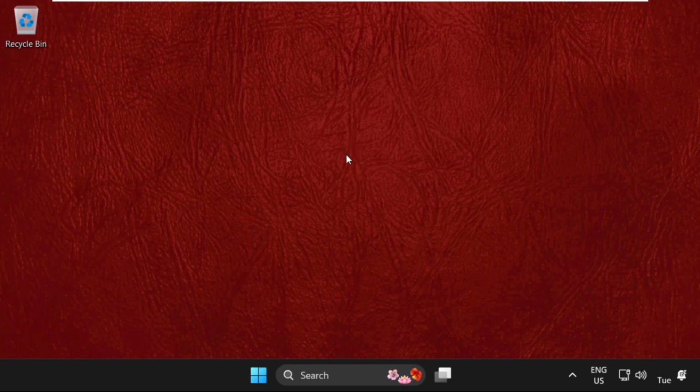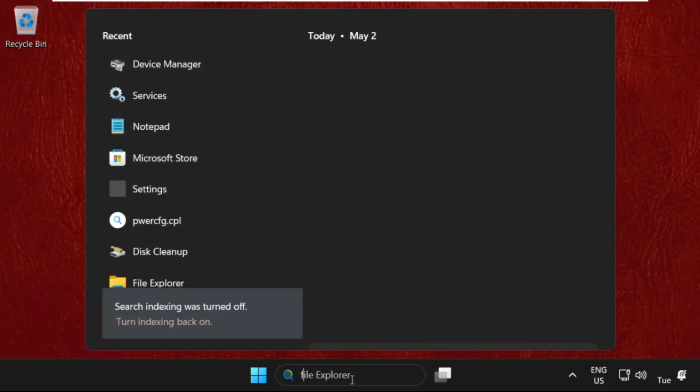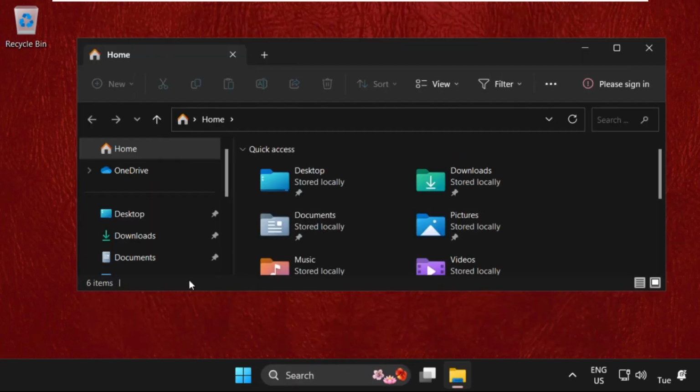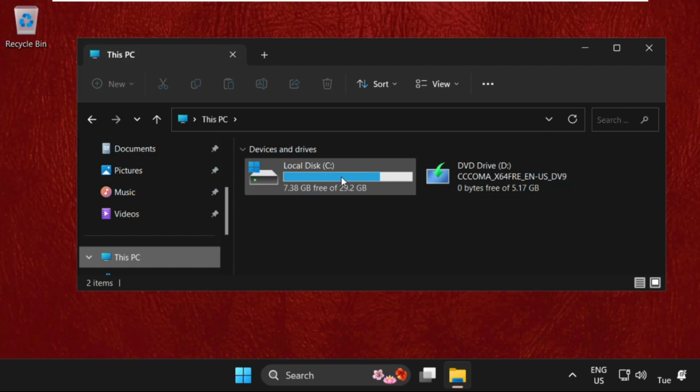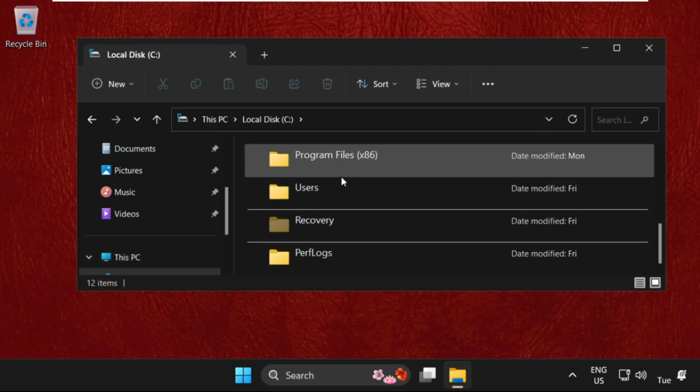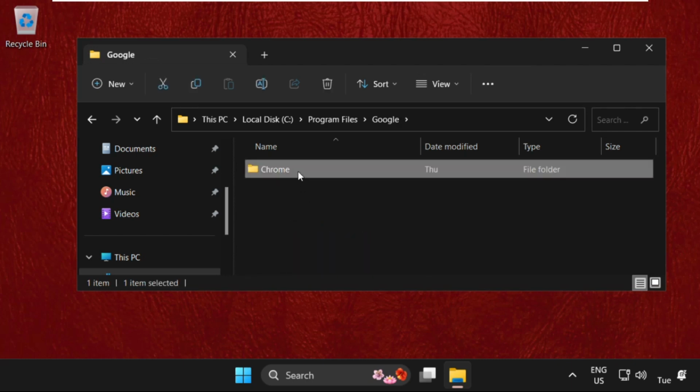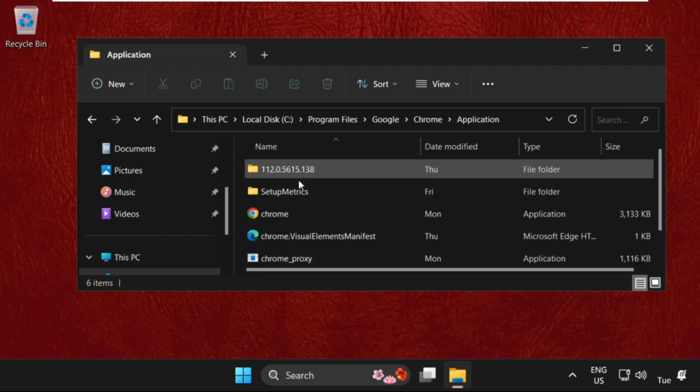In the first step, we need to go to the search bar, then type here File Explorer, click here to open it. Once we are here, go to This PC, then open C drive, then go to Program Files, then open Google folder. Now open Chrome folder, then open Application folder.